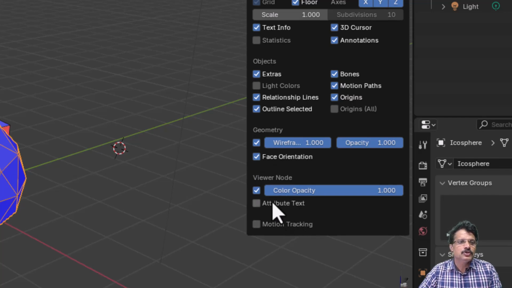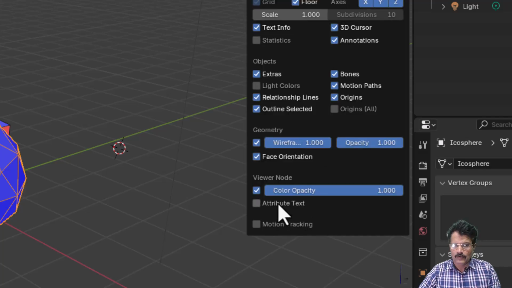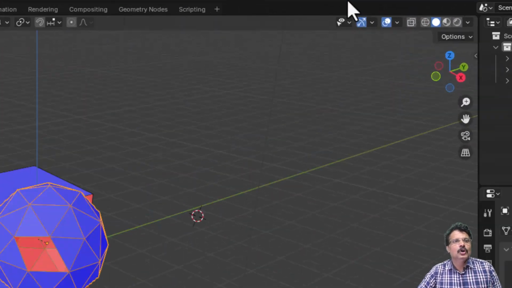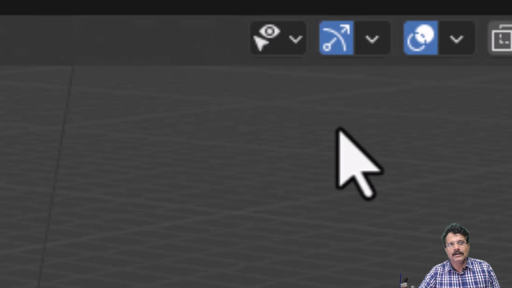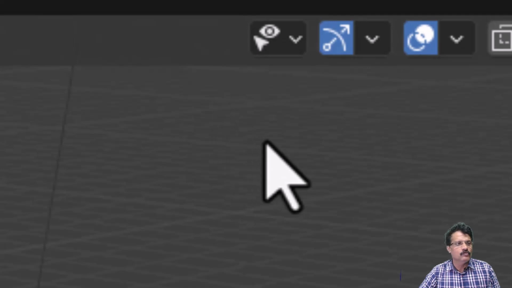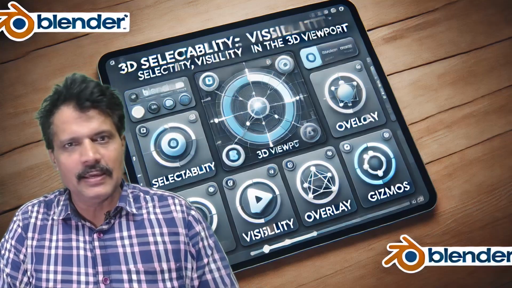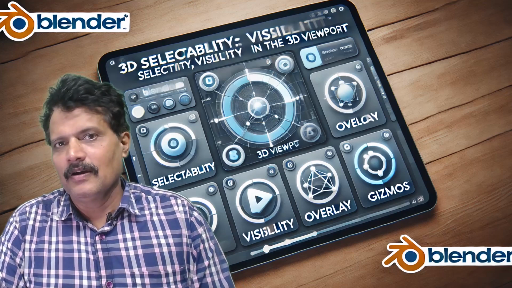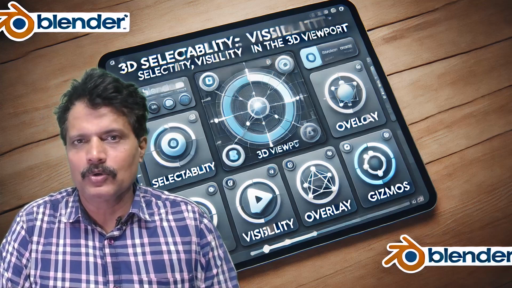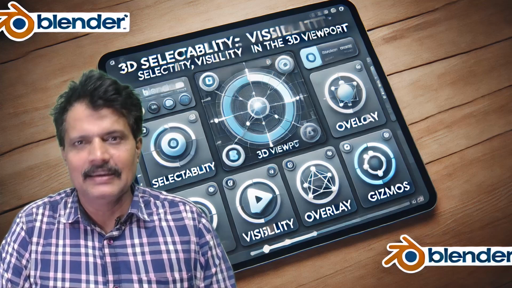And apart from this, you have viewer node to control the background opacity, and you have attribute, text and motion tracking. These things I will explain later. So right now we have covered these three tools, and these three tools are used to visualize your 3D viewport. With this, we have understood the visualization part of the 3D viewport, and in the next session we are going to discuss the shading part of the 3D viewport.